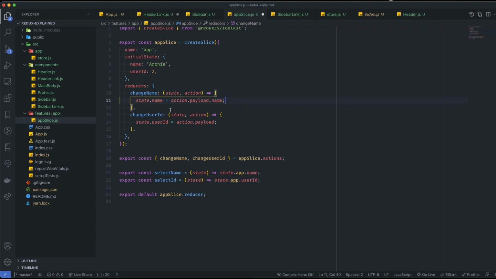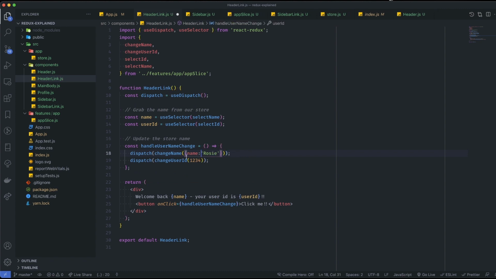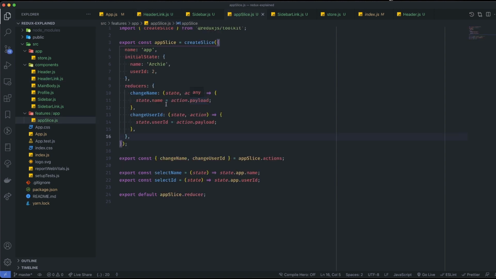I'm not going to go through and change everything that we've done just there, but hopefully that makes sense. Because we're only passing in a single payload, we can just reference it straight away by action.payload. So we just set the state to the action of the payload, and then we obviously need to export our actions, which is the name of our reducers, and those actions is what we just called.